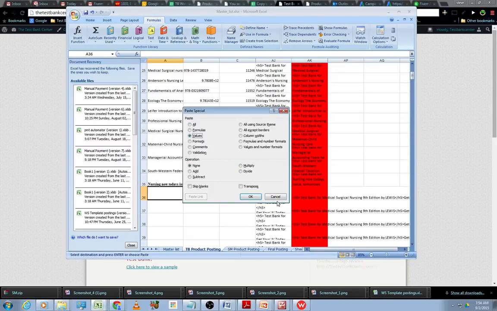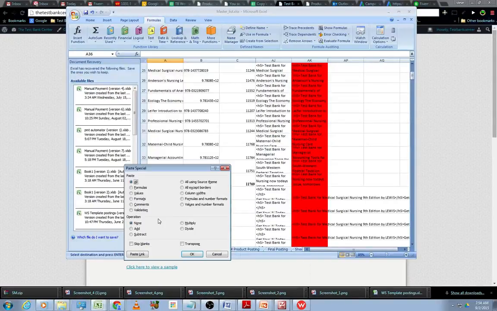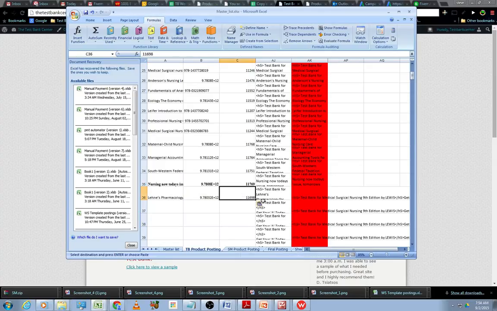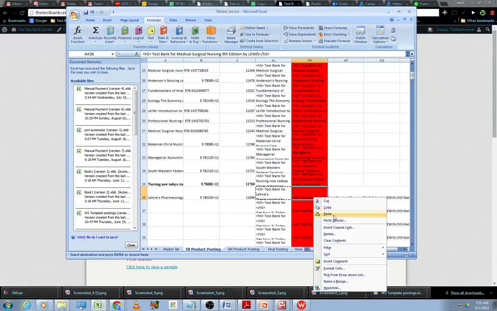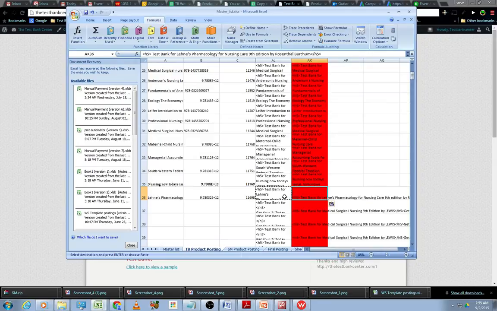I'm gonna do it again. I'm gonna right click, paste special, values. Now the next thing I do is go to the cell over here in AJ. I'm gonna copy that, go here, right click, paste special, and values again. Now I have the text to be copied into WordPress.